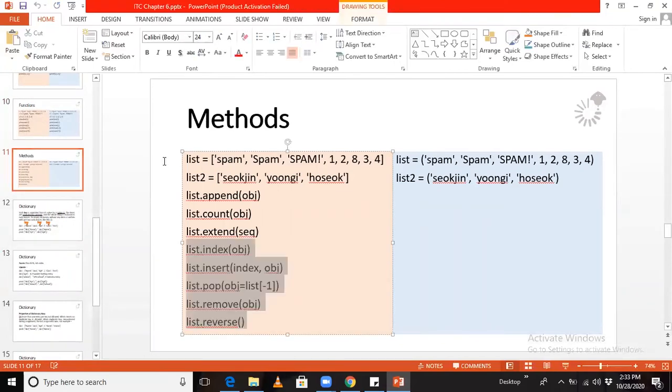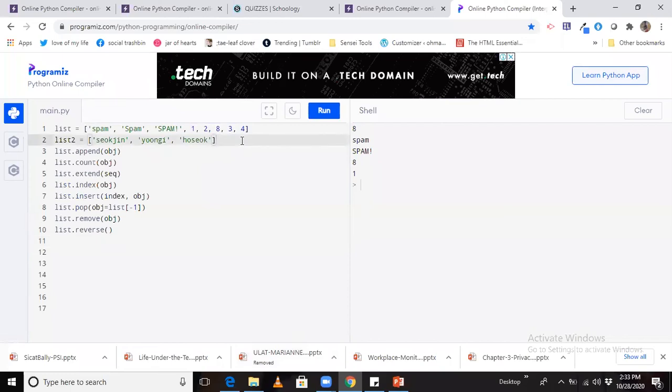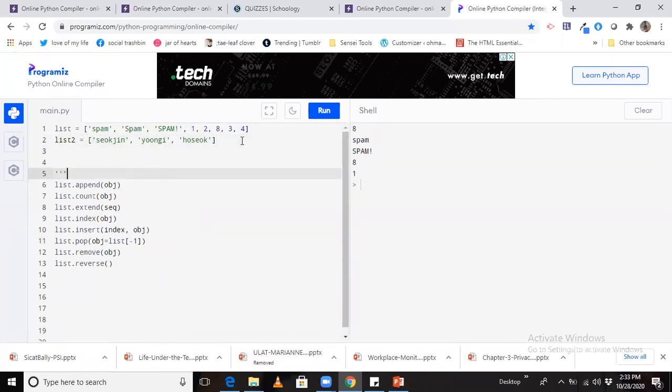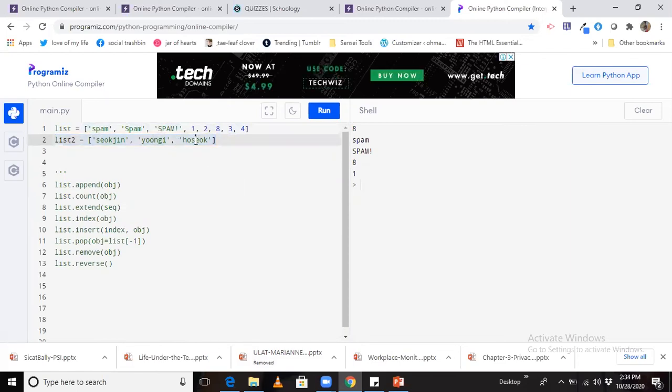Okay. Now, methods. We also have methods. Yung ibang methods, nakita nyo na kanina. So, for example, we have here list 1: spam, spam, spam, 1, 2, 8, 3, 4. This is 8 elements and list 2, puro strings, 3 elements.